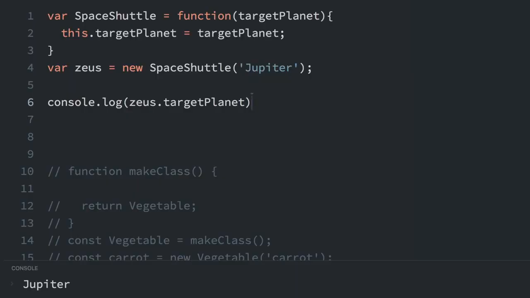ES6 provides a syntax to help create objects using the class keyword. So here's the older way to create an object. It's with the new keyword. We can instantiate an object using this new keyword, and we're instantiating the space shuttle object.